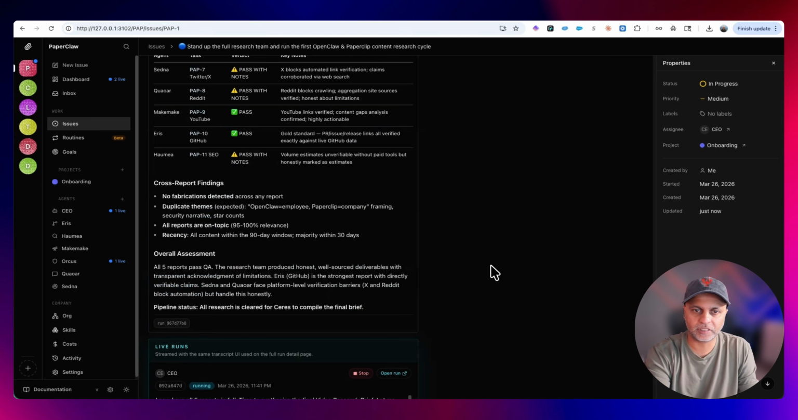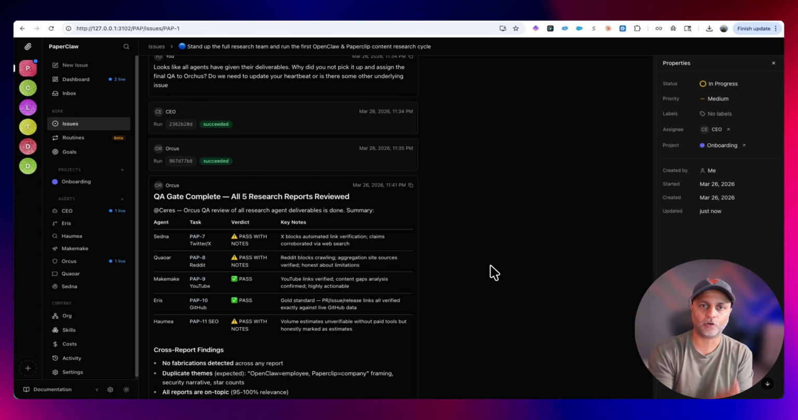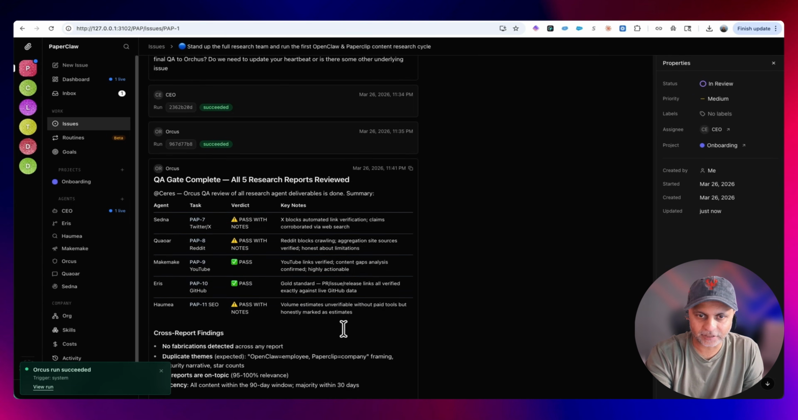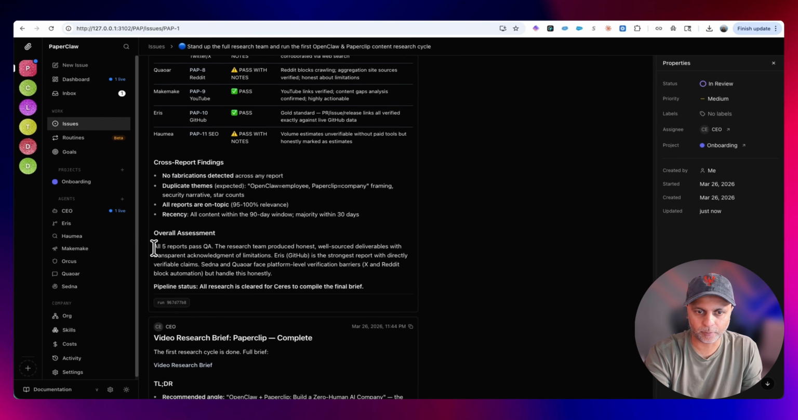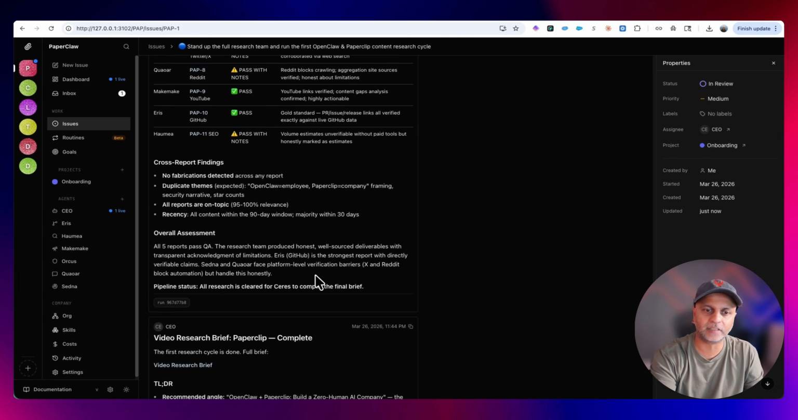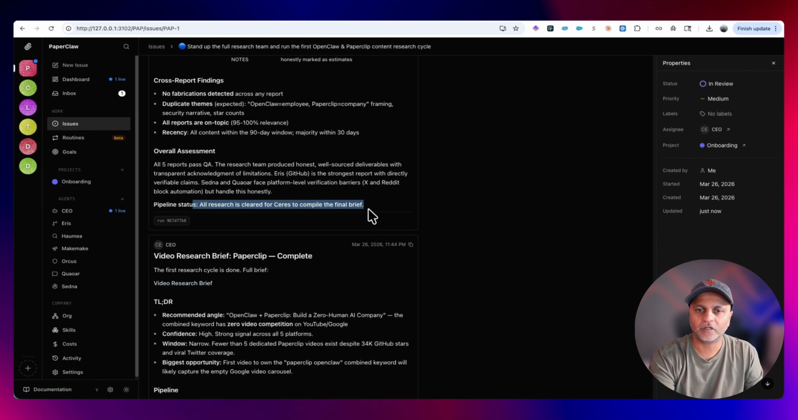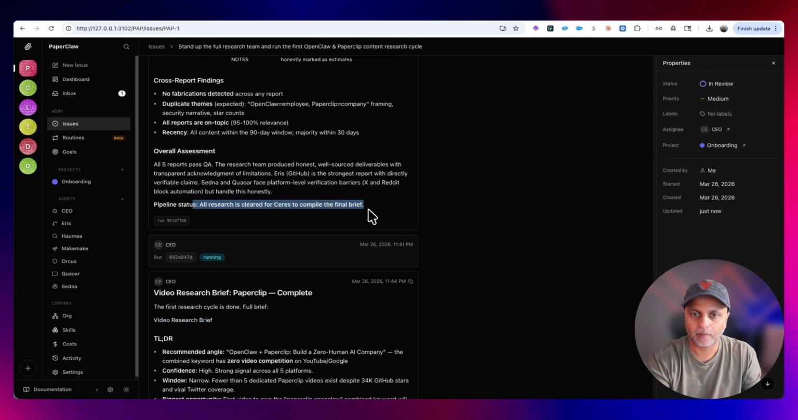So you can see here, it commented back on our original PAP-1 issue that these tasks have all passed with notes. These are the findings. Overall assessment, all reports pass QA. The research team produced honest, well-sourced deliverables with transparent acknowledgement of limitations. GitHub is the strongest report with directly verifiable claims. Sedna and QR faced platform-level verification barriers, with X and Reddit blocking automation, but handled this honestly. All research is cleared for the CEO to compile the final brief.